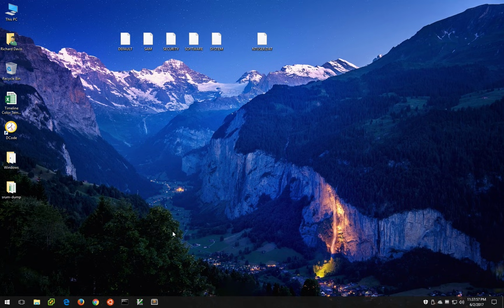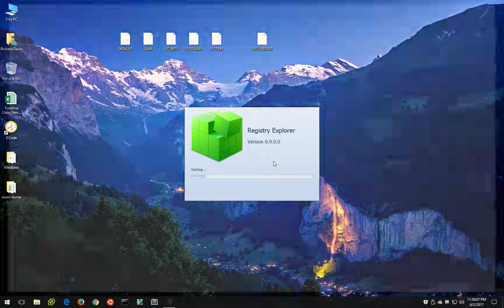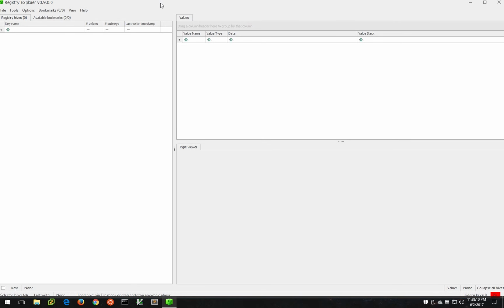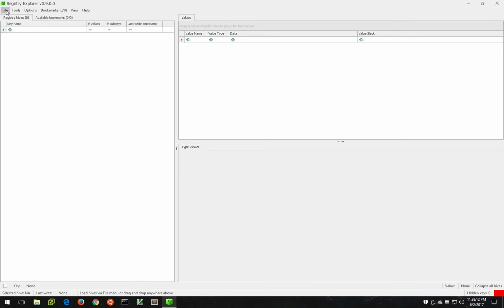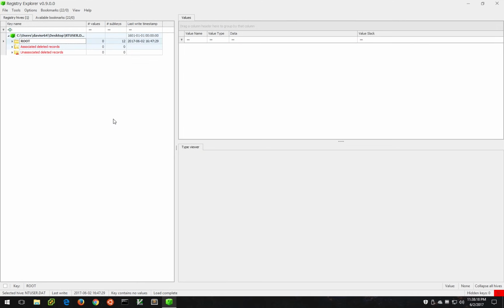It's a free piece of software. As of this recording, version 0.9.0.0 is the newest. There are plenty of other tools from AccessData and other companies that you can use to explore the registry. But this particular tool will be fine for our purposes. So let's go ahead and go to File and Load Offline Hive. And we'll look at, on the desktop, NTUSER.DAT.